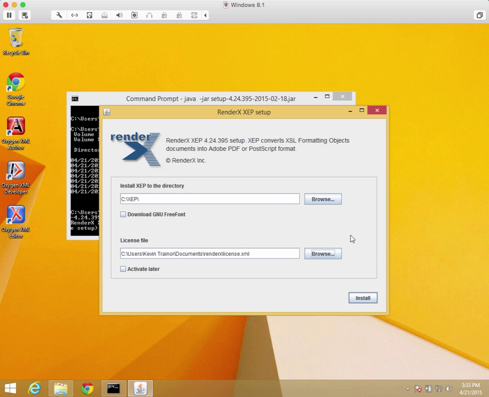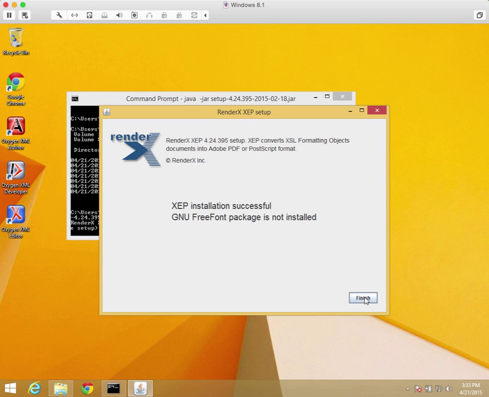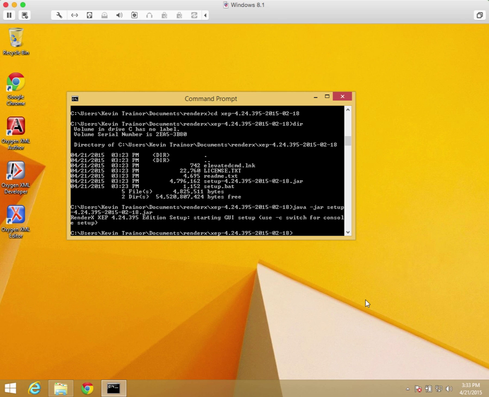Now I look like I'm in the right spot. So I've got the settings just right here. So if I click on install, it should install the product in the right spot. Let's do it. Well, it says it installed XEP and not the free font package, which I didn't really particularly want anyway. Now I can finish. Okay, that's good. And I don't have to do anything else at the command line. So that's good too.